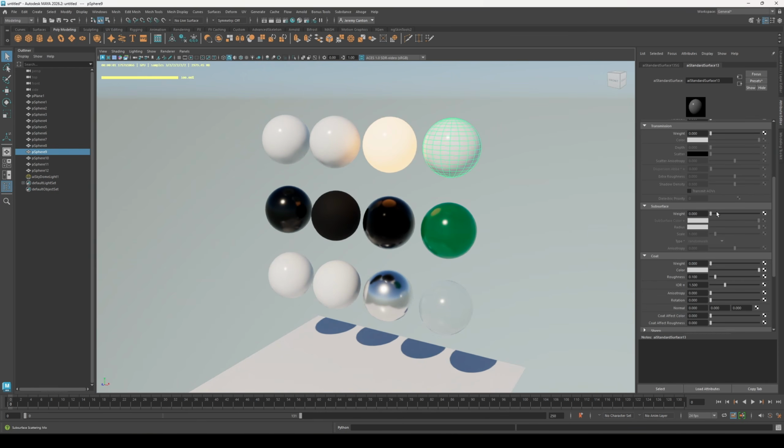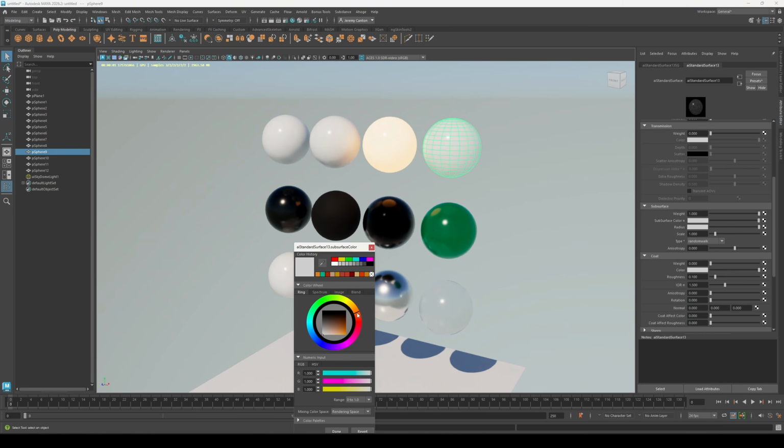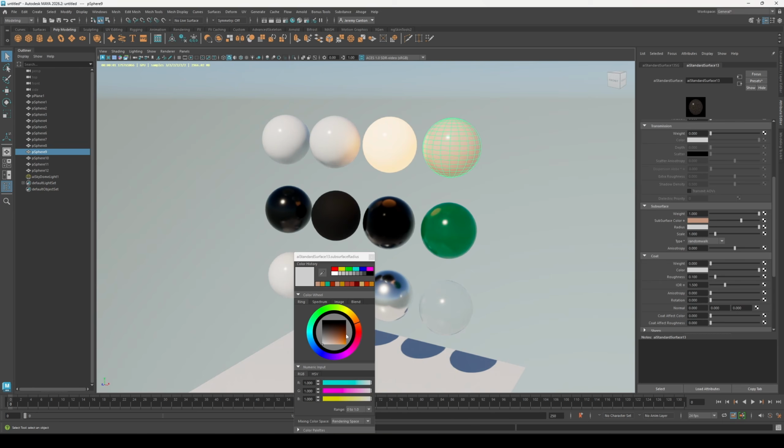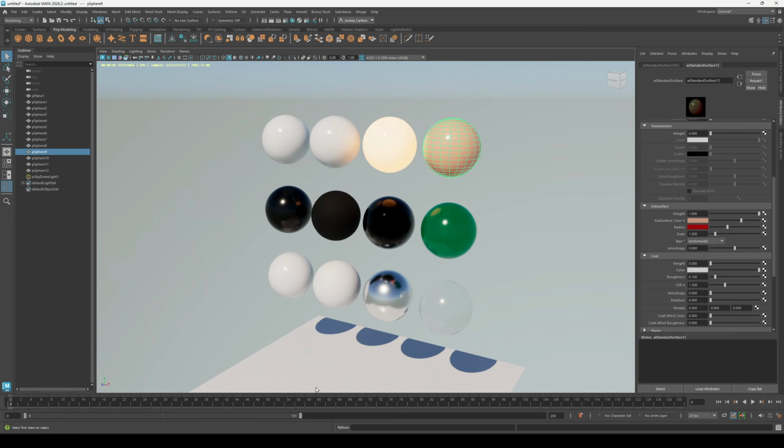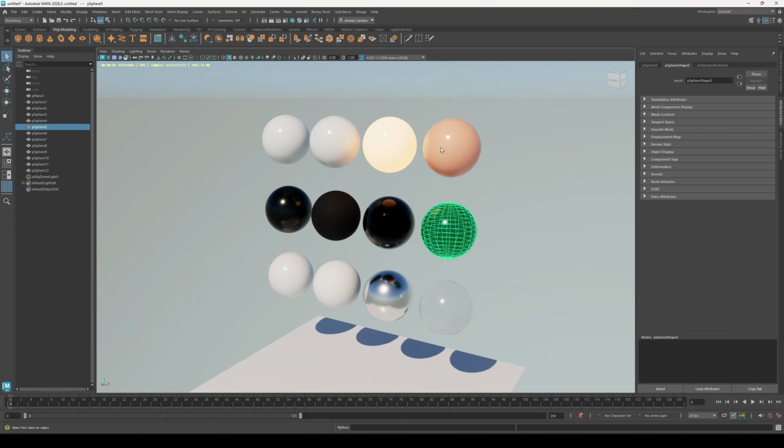So let's look for a subsurface. Let's bump up the weight to 1. The subsurface color is like, you can think of that almost like the base color. We'll make it sort of a skin tone. And then the radius is that kind of reddish tint that comes through when it's in direct light, especially in thin areas of skin. This is a subsurface material right here. Also used in other things like plastic and marble. So it's not just skin, anything that's sort of slightly translucent.